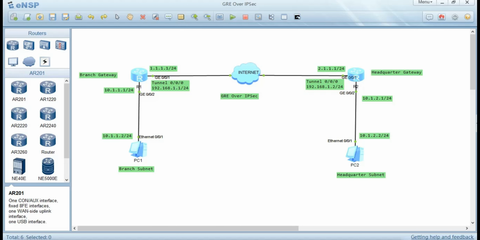GRE provides a tunneling protocol where we can protect the multicast and the broadcast traffic, not only IP packets, while IPSec only protects the IP data. So when we use GRE over IPSec, we are going to protect both the multicast and the IP data. GRE and IPSec complement each other nicely in that IPSec offers confidentiality, integrity, and authentication, while GRE offers the ability to tunnel traffic, which IPSec cannot provide alone.